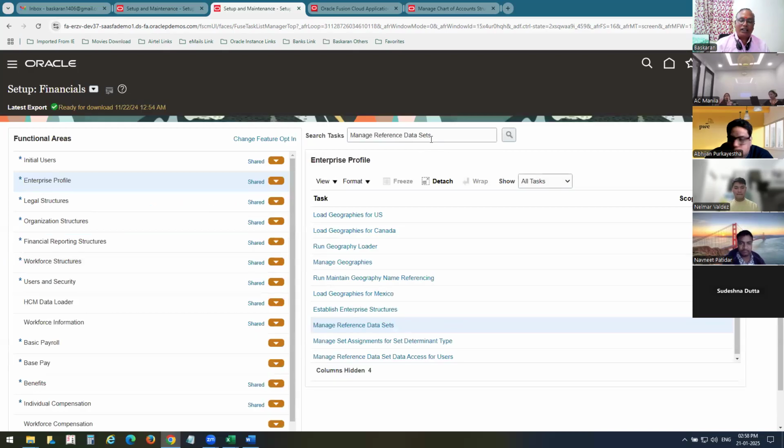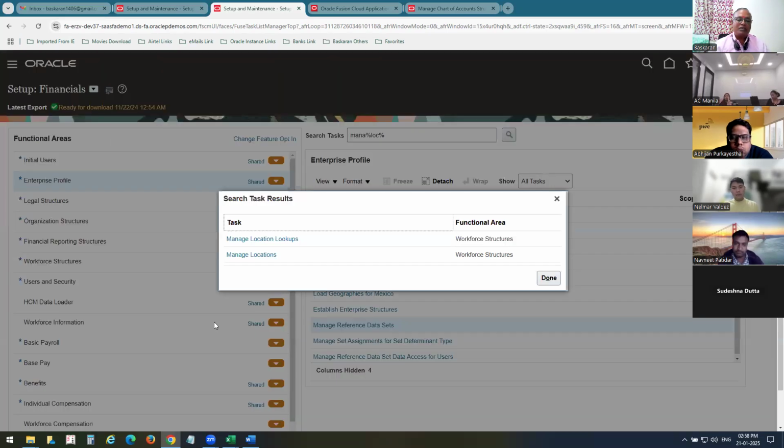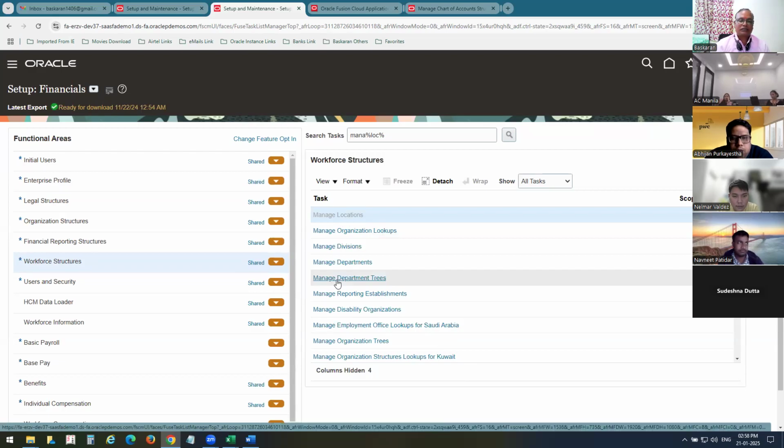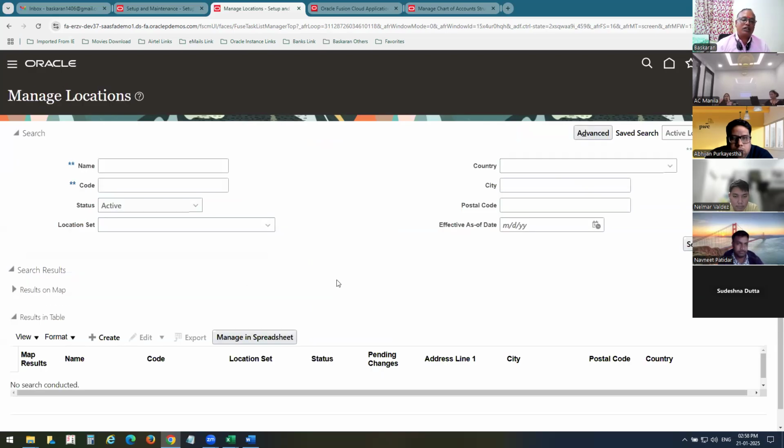So now I am going to create a location. Manage location, which is the location related to the business unit. One is in Pune, another in Delhi, third in Chennai, fourth in Bengaluru. Likewise, you can create as many locations as possible. That location can be associated to the respective business unit. Clear?